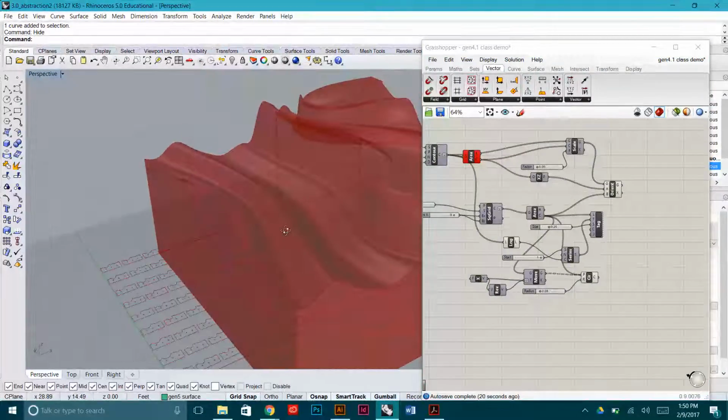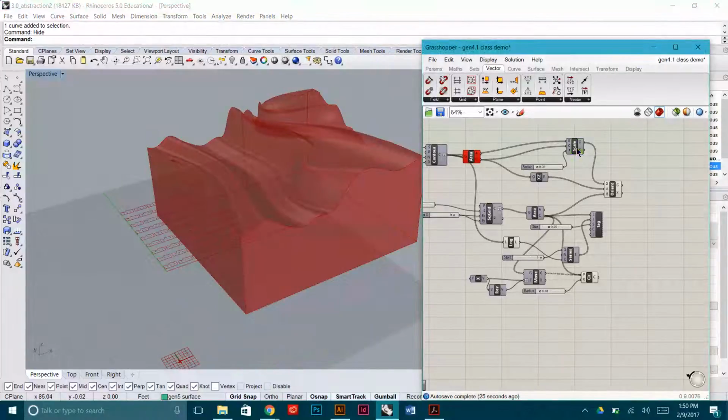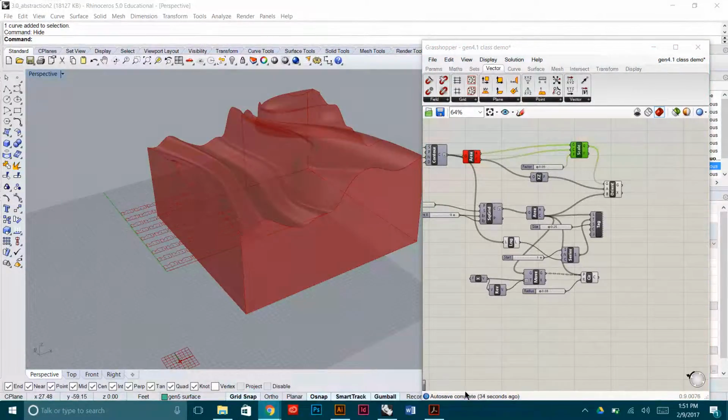Okay, so where are we at? 150. Okay. Any questions from you guys so far? All right. I'm going to go ahead and just pause this or stop it right now.